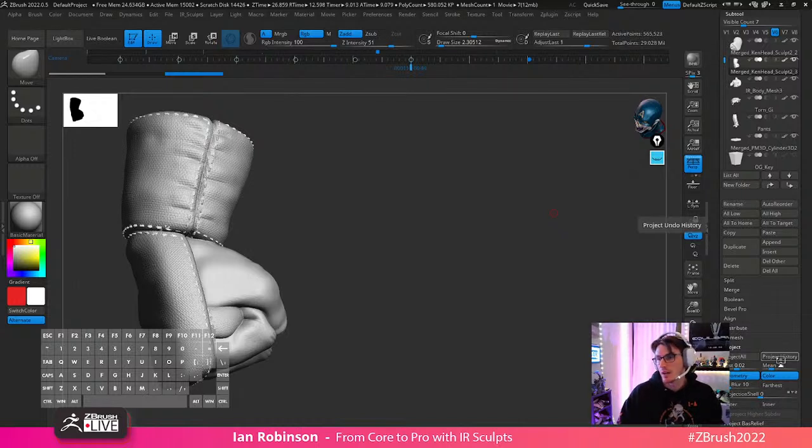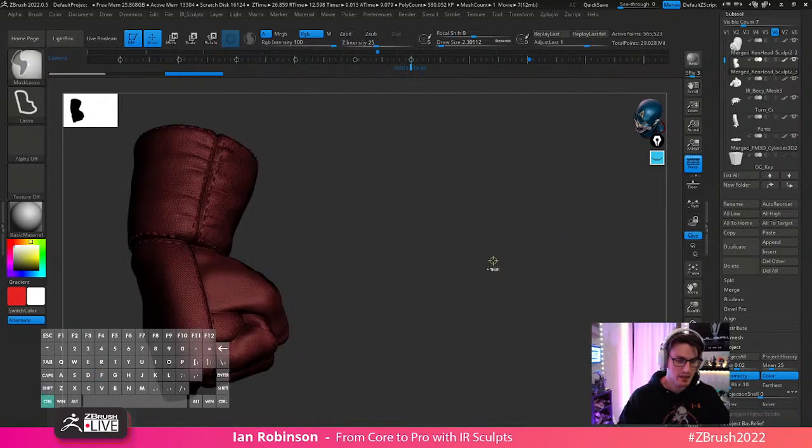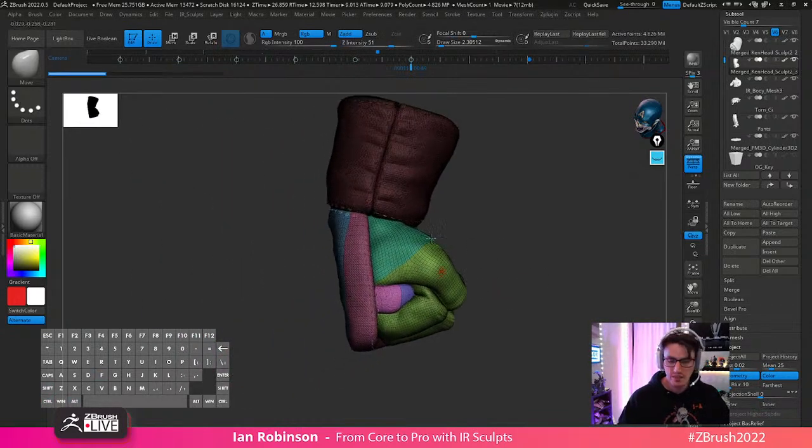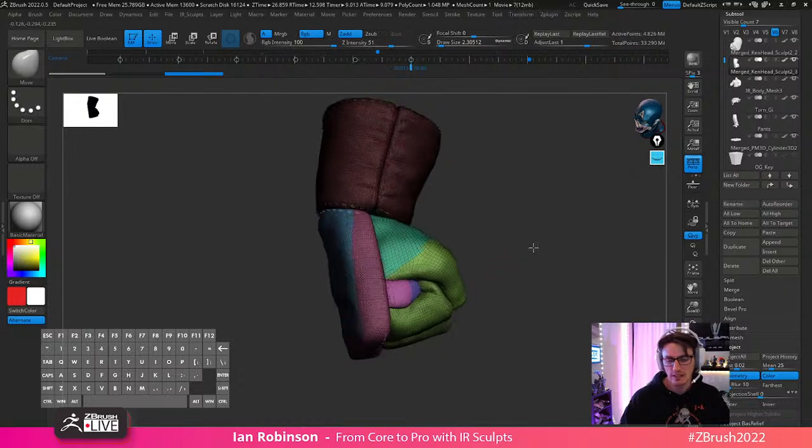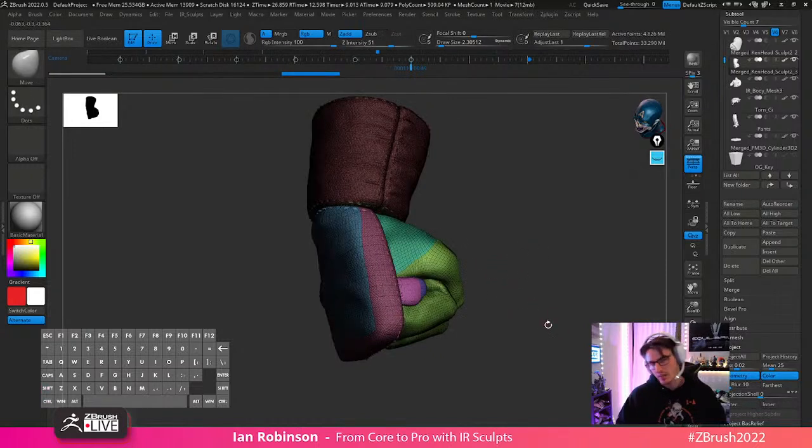Oh, that's a great question. Why would I Dynamesh a lower poly count instead of decimate? So the reason I'm choosing Dynamesh first is that all of these are separate subtools. They're not welded together yet. And when we 3D print something, we want it to be watertight.